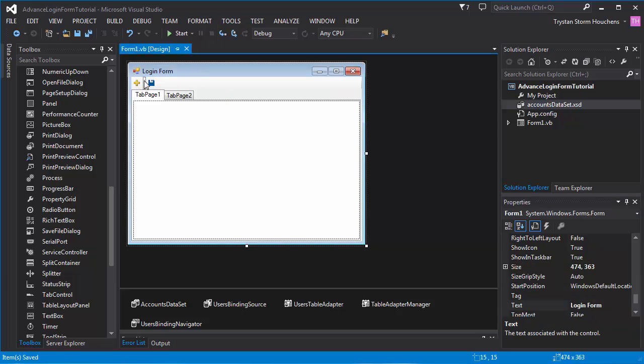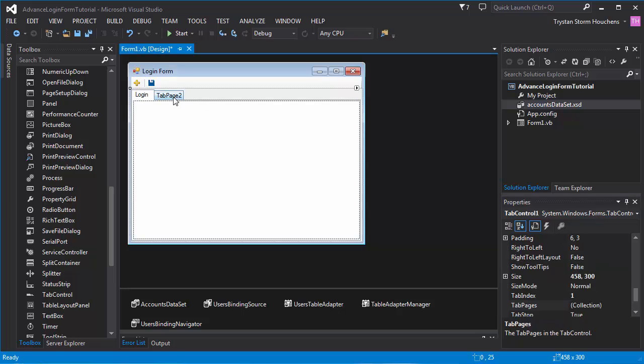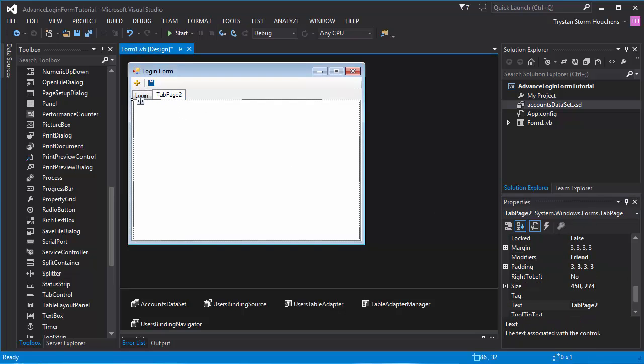Last time it was covering up the toolbar. It was under the toolbar. It was kind of hard to fix that. Go ahead and name this login for tab page 1, and then for tab page 2, go ahead and name this sign up. And actually, a better way to do that is, where it says login, make it say sign in, just to make it look more professional.